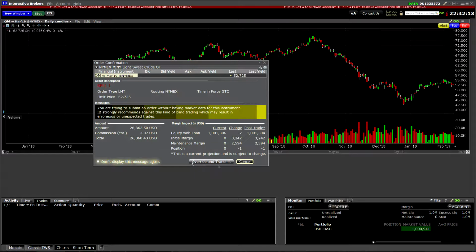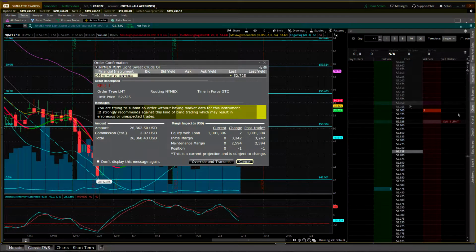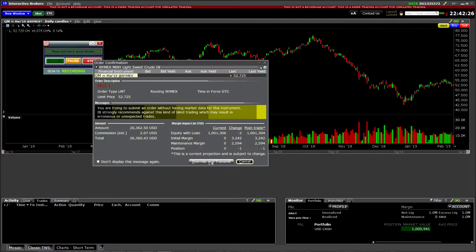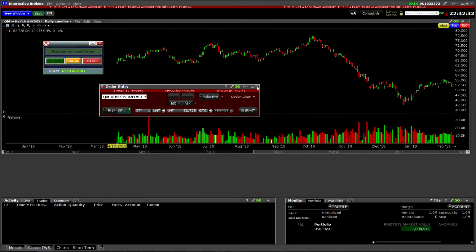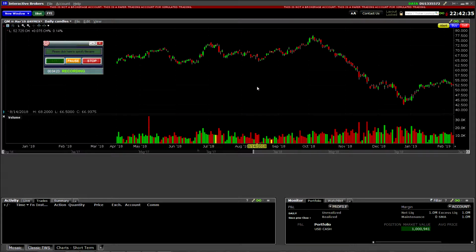If you don't have market data, they'll say you don't have market data, but they'll still let you place a trade because we have other ways of getting the market data, right? Like this. So you just click override and transmit. I'm not going to do that now, but that's what you would do. And let's assume the order gets placed.